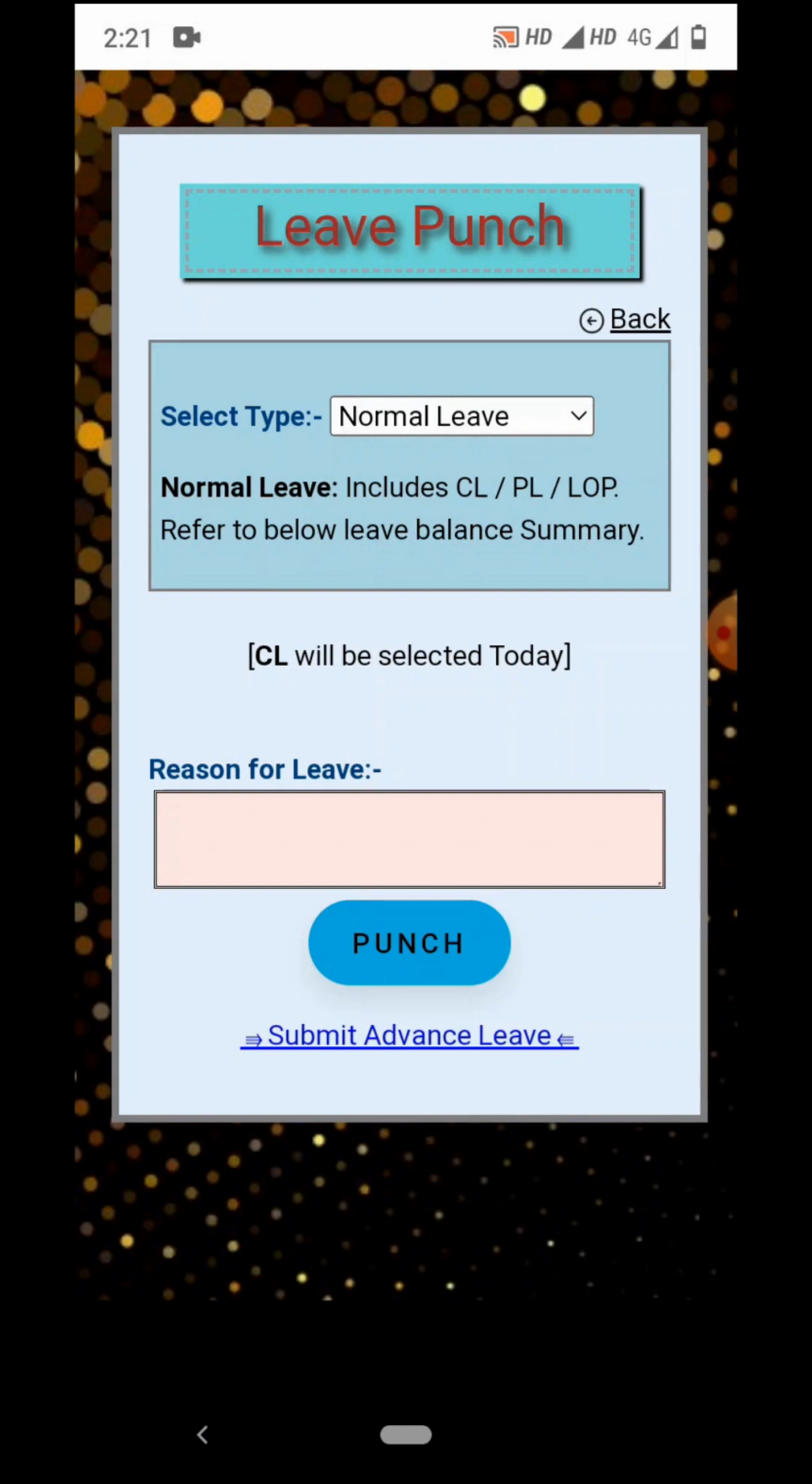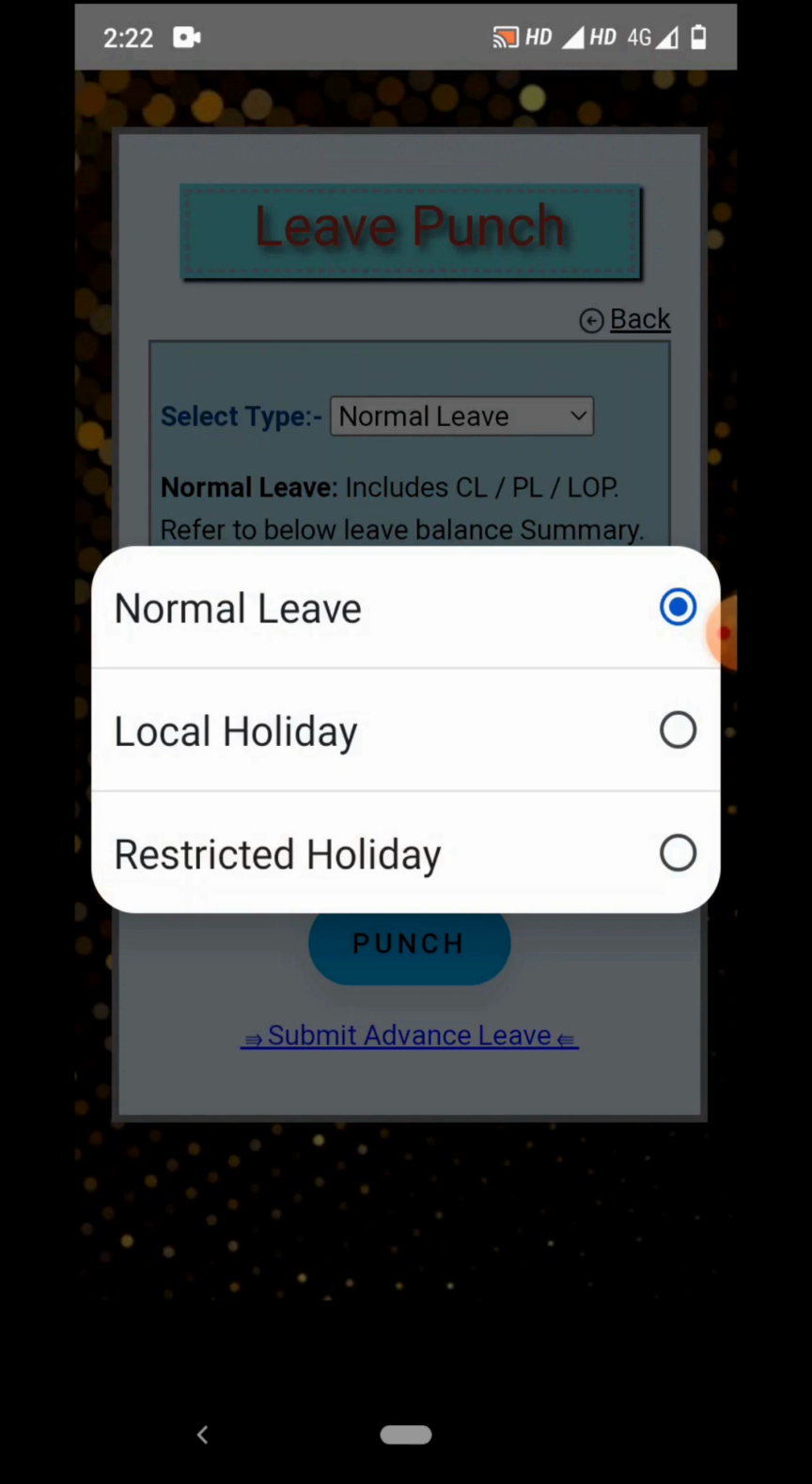Now here, if you are applying for leave on the same day, you can select the type of leave. Normal leave includes paid leave, CL and also loss of pay. Then you have two more options: one is local holiday and the other one is restricted holiday.